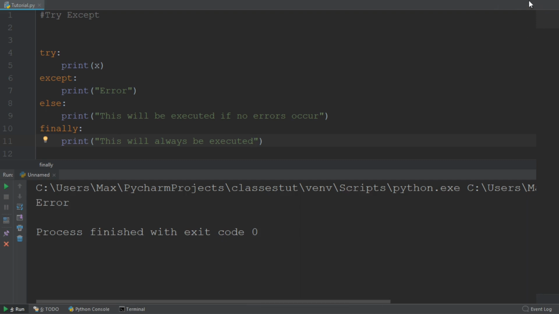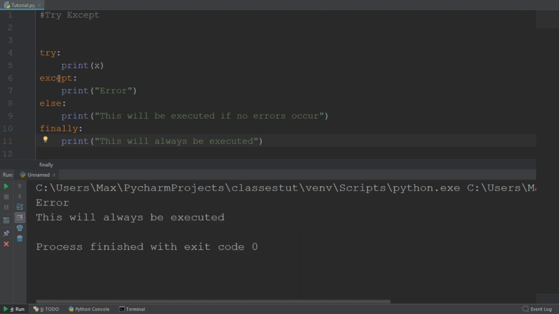You'll see that if I go ahead and run this, at the moment there is in fact an error. So of course the except statement goes ahead and prints the error because the variable x is still not defined. And you'll see that at the bottom of the console it says this will always be executed, which is precisely what the finally code block had to print. So you see the finally code block has printed despite there being an error in our code.